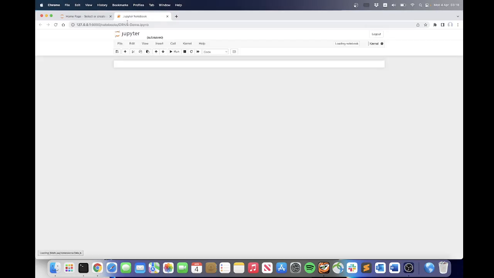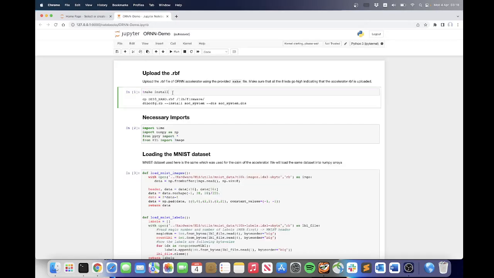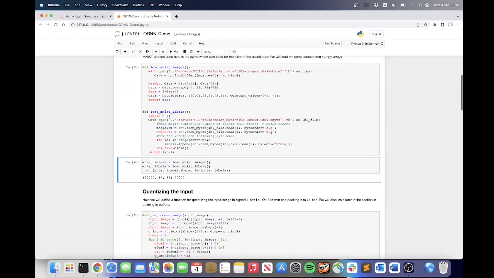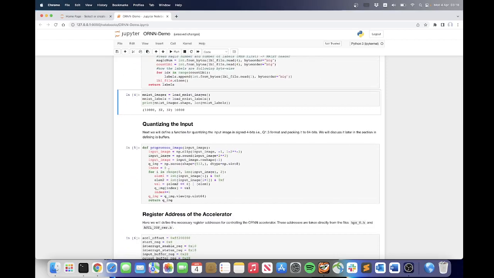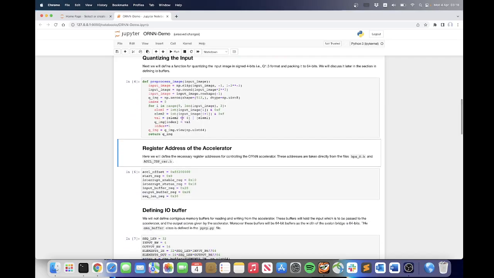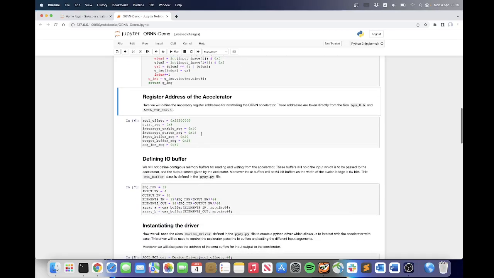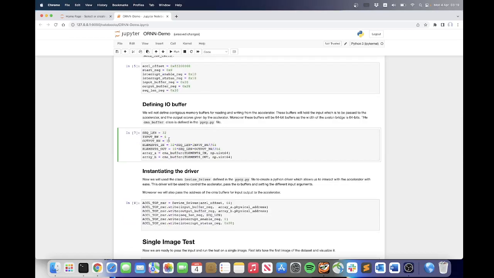Let's open the Jupyter notebook. First, the command make install will upload the RBF file onto the programmable logic block of the FPGA. After that we do some necessary imports and load the dataset. We can see the shape of the dataset is correct, and let's define a function for quantizing the inputs and packing them into 64 bits. We will define some register addresses which are already given by the Intel HLS compiler in the ACCL top csr.h file. Next we define some input-output buffers to hold the input and output of the accelerator.